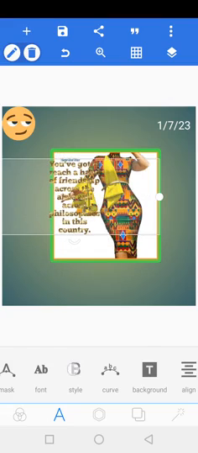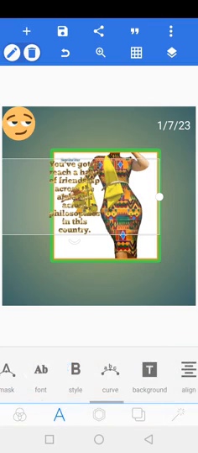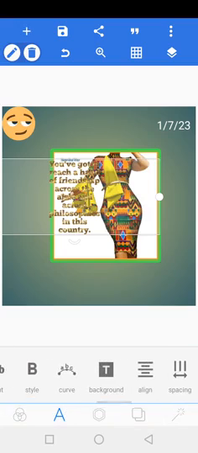So then the B sign is just to make a text bold. Then this italic, make it slanty. If I want to underline it, I underline it. If I don't want to underline it, I cancel it. So that is what you use that style icon for. Then this one is for curve. You can actually curve your text.